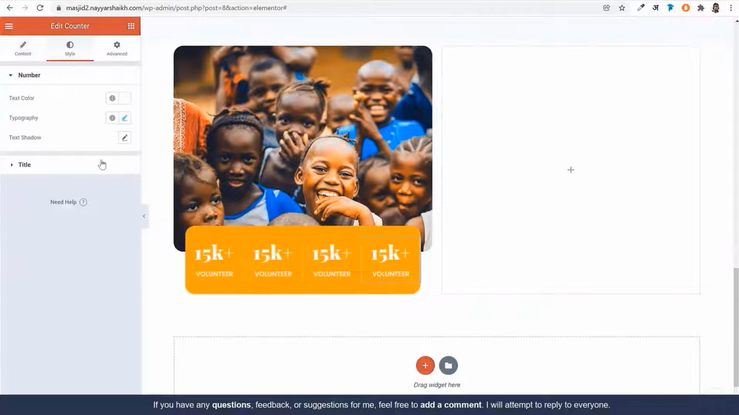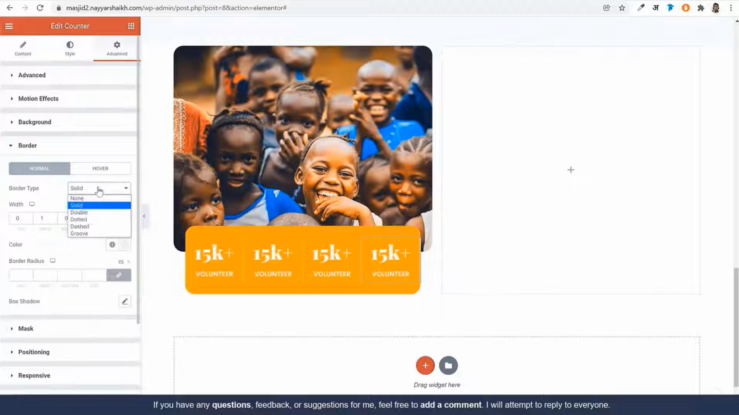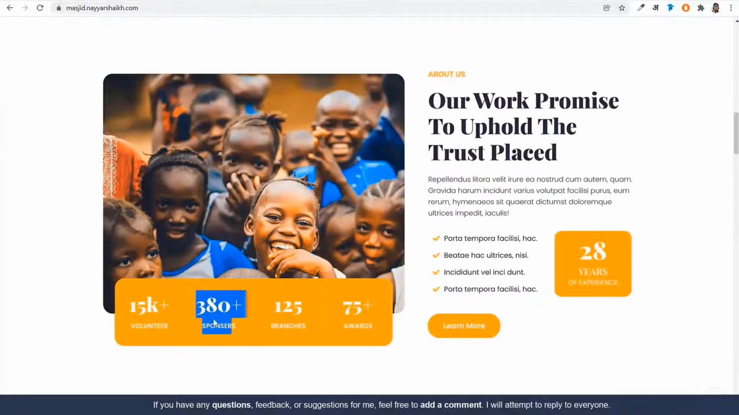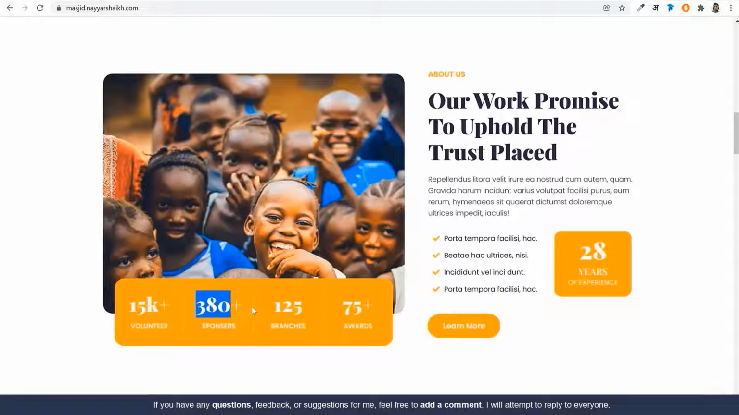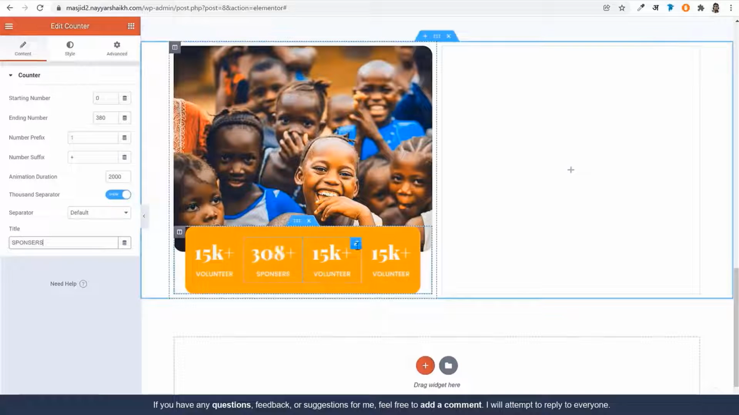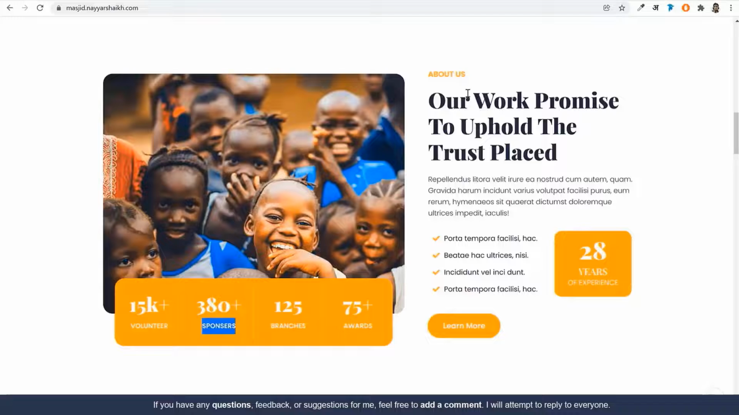We'll go to style. I will go to advanced. Actually, we'll remove this border none. Now you can click on the second option and change the text to 380 plus sponsors. So we'll type in 380 plus and the text will be sponsors. Okay, now similarly you can go ahead and change these texts as well, and after that you can click on update.